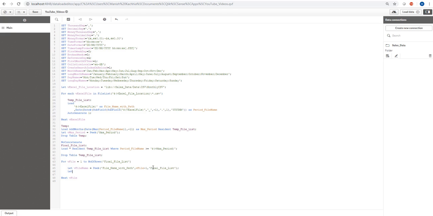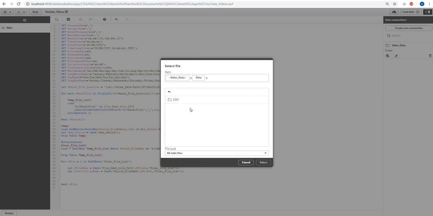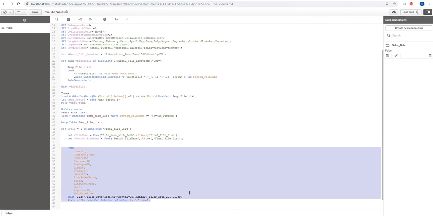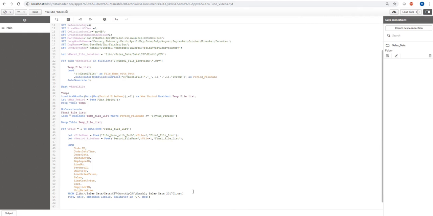Same time, our period file name equal to, I will copy this, and instead of this I need period file name. Now I will load file. I will simply load one file here. So I don't have to write manually.